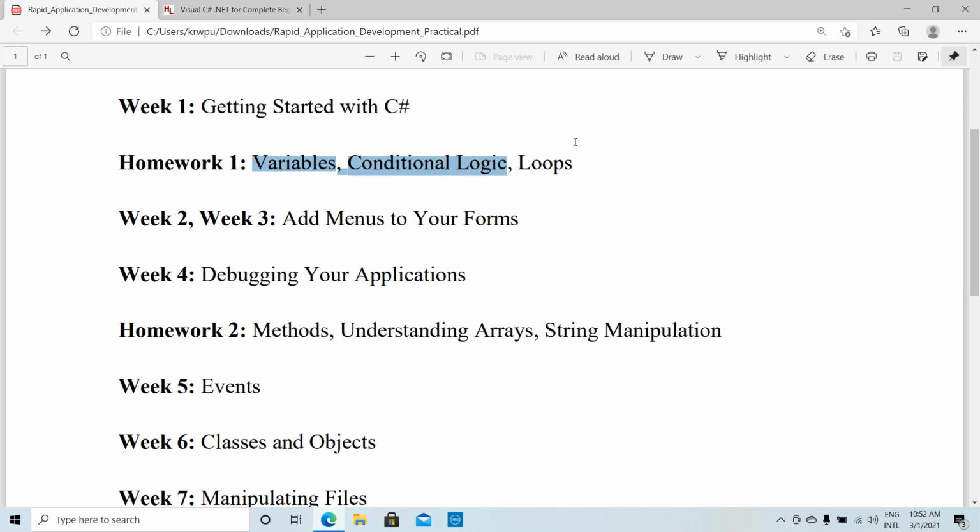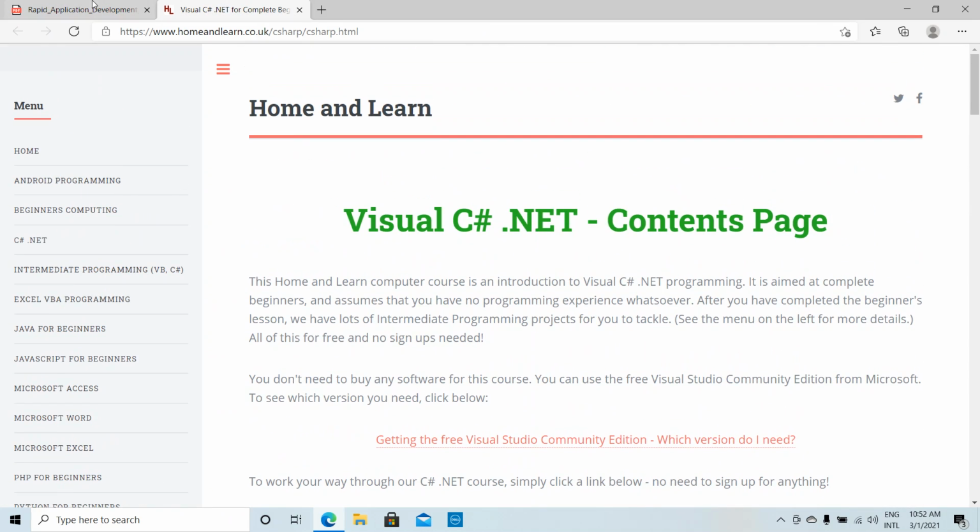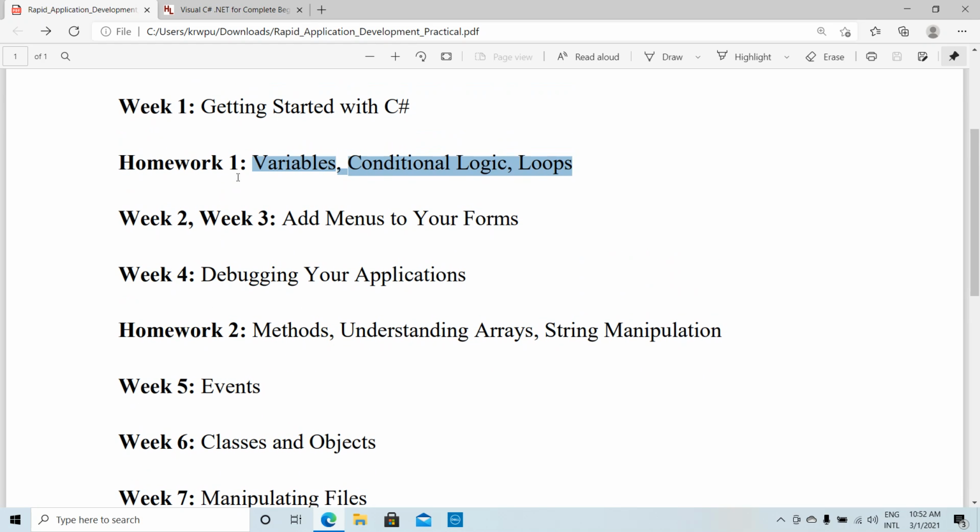You will have to work hard. Actually, C and C Sharp, there are no big differences between these two programming languages. So if you have learned conditional logic in C, definitely you can do it in C Sharp. So you do not have to worry. As a homework you have to do these 3 sections. I am not going to discuss those 3 sections.